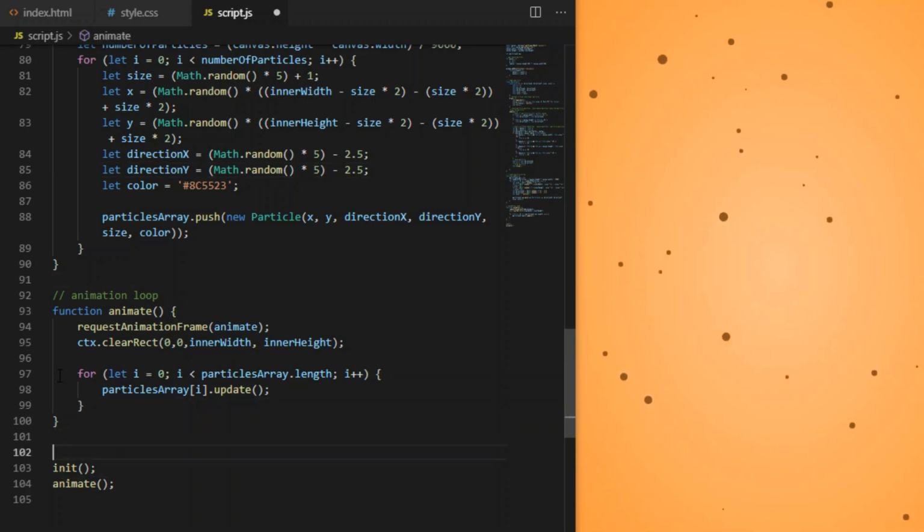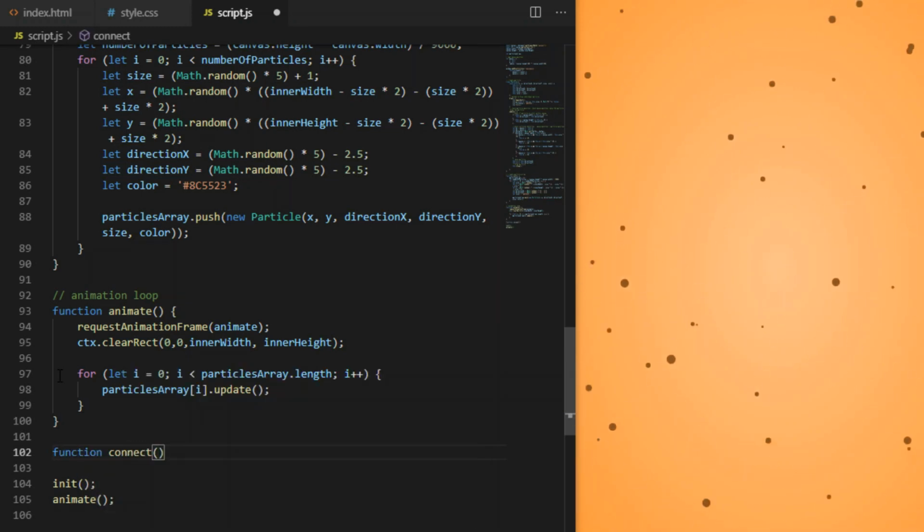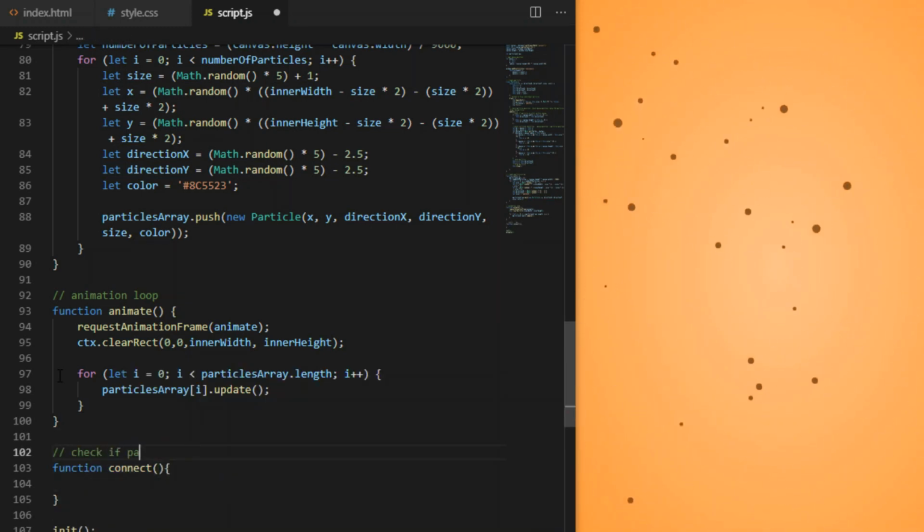Now you can see we already got something going on. Particles are bouncing around the canvas and react to the mouse. There are a few bugs here, we will deal with that a bit later.